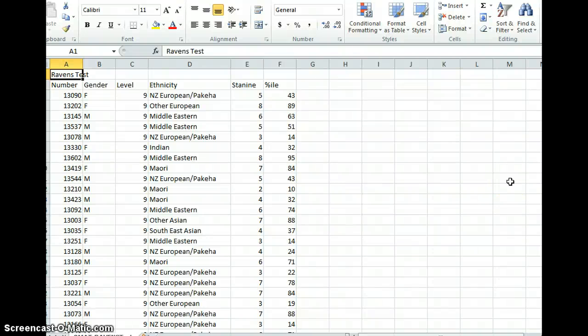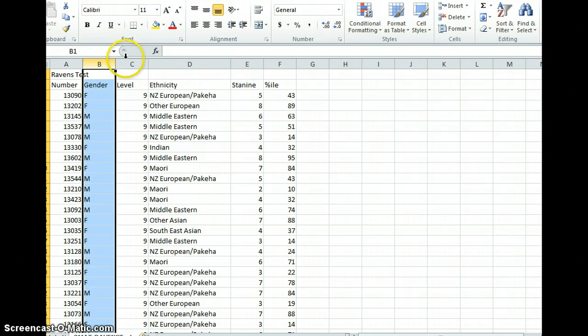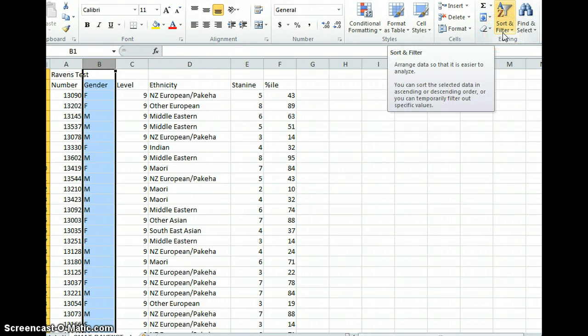Okay, for my investigation, I'm going to want to know the difference between male and female's Ravens scores. So the first thing I want to do really is collect the males and the females together. So if I highlight column B like that, and over up on the right hand side up here, there is a sort and filter button.